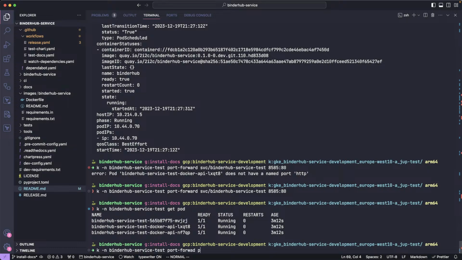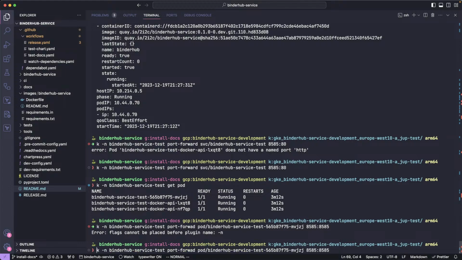Port forward. I don't understand why it's trying to port forward to the Docker API and not to the binderhub pod, but I'm not going to look at that right now because it's just going to annoy me. So I'm just going to port forward to the pod. What am I doing?